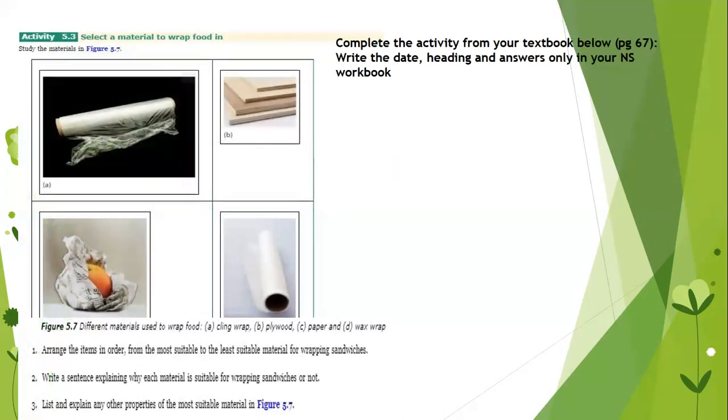Activity 3, you needed to select a material to wrap food in. Now you had to look at the 4 materials given, then you had to answer the questions. Question 1, you had to arrange the items in order from the most suitable to the least suitable material for wrapping sandwiches. Second question, you had to write a sentence explaining why each material is suitable for wrapping sandwiches or is not suitable. And then question 3, you had to list and explain any other properties of the most suitable material given to you in the figure.